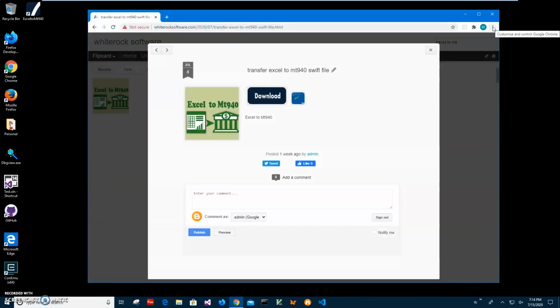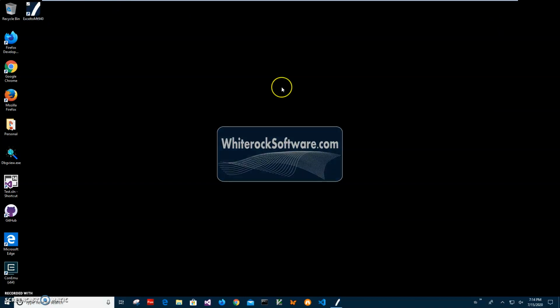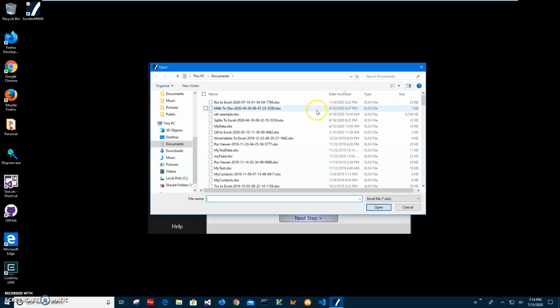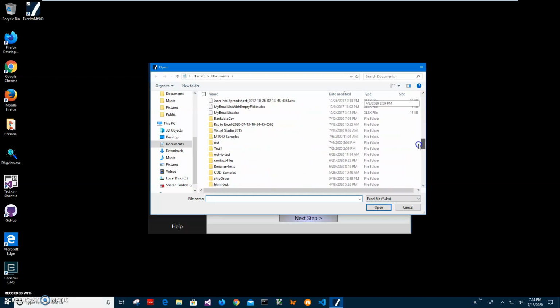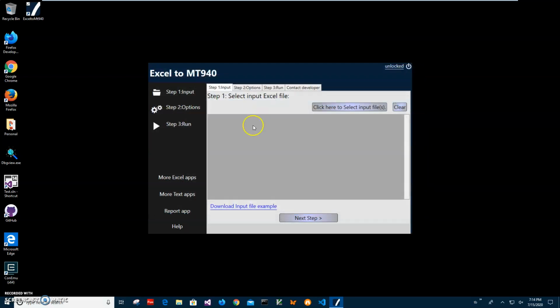Now I can close this and double click on my shortcut to launch the app. Now in order to create an MT940 file, it's a three step process. First step, we have to select the Excel file with our transaction data. I'll click on this button to select the file, navigate to my bank samples folder here, and select the bank transaction example Excel.